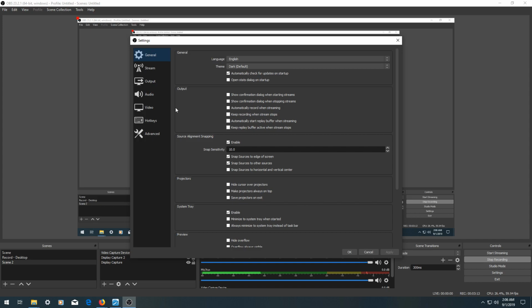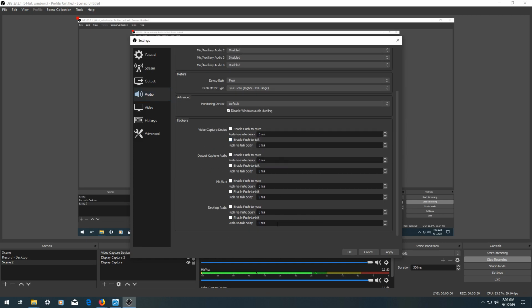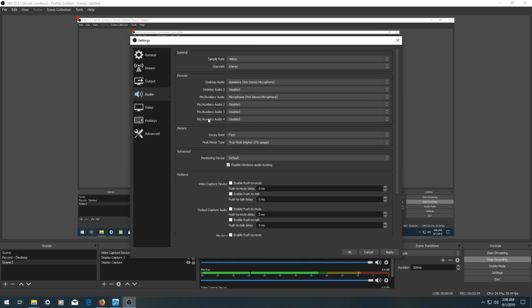So now that your display capture is ready, you want to go into Settings and set things up here. Now you go to Audio, and this should pick up on whatever you have plugged into your computer. Since I have a Yeti stereo microphone, I put that for my mic and my desktop audio, okay? So make sure you have that set up, and the sample rate and the channels and stuff like that. And you can enable push to mute and stuff like that, and you can go in the hotkeys and do the same thing, all right?